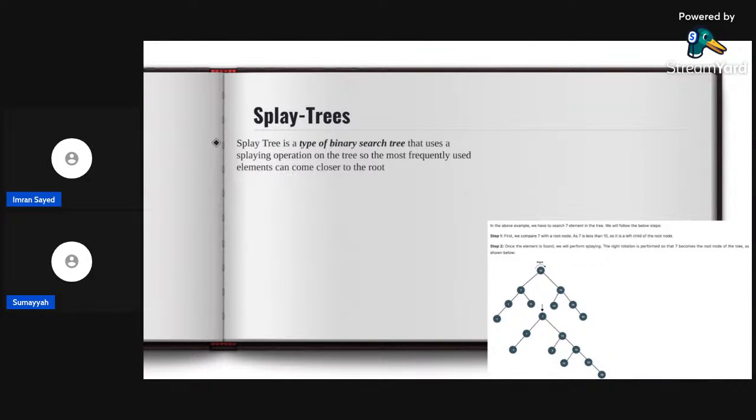Splay trees. A splay tree is a type of binary search tree that uses a splay operation on the tree, so the most frequently used elements can come closer to the root node. A splay tree contains the same operations as the binary search tree, that is insertion, deletion, searching, but also contains one more operation which is called splaying.